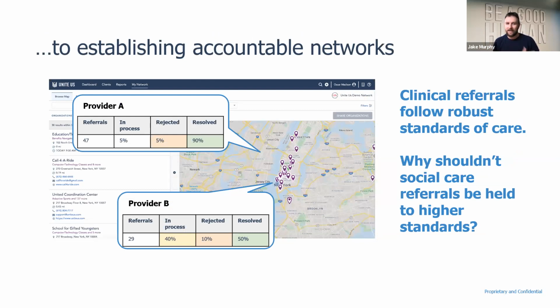So at this point, I want to pass it over to my colleague, Lisa, who's going to talk a little bit about the role of a community engagement manager, a position that we have over 300 of at Unite Us that are scattered across the country. So go ahead, Lisa.